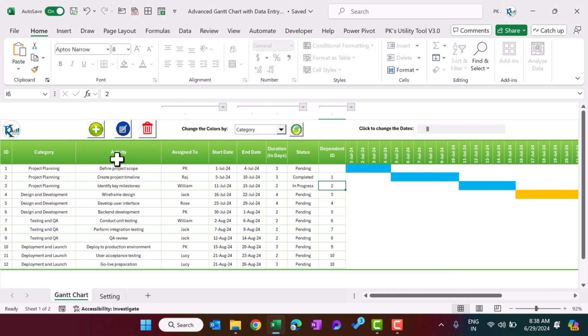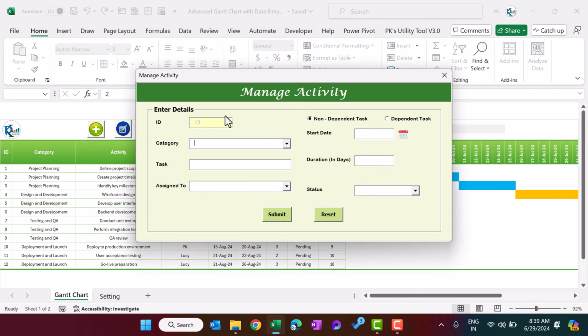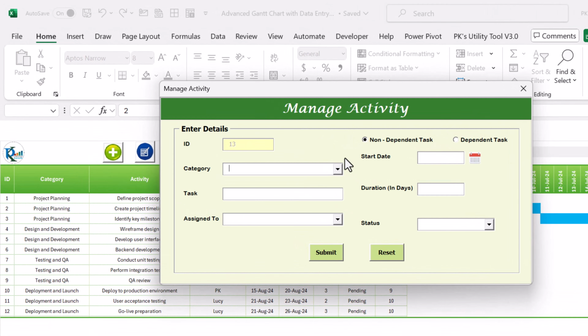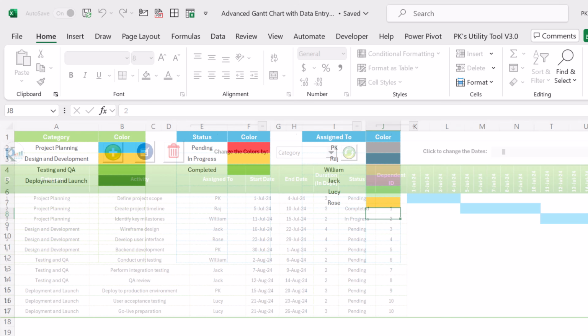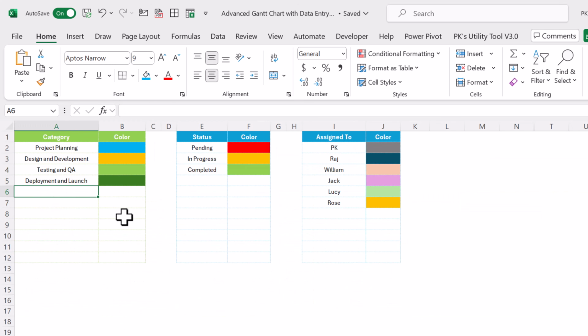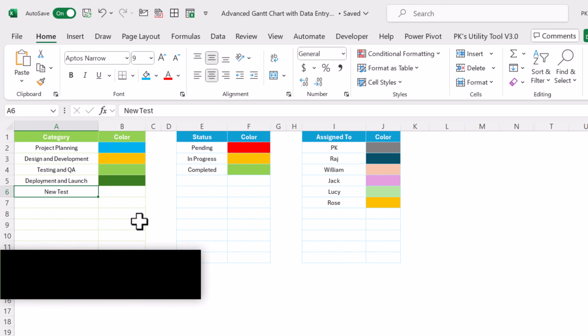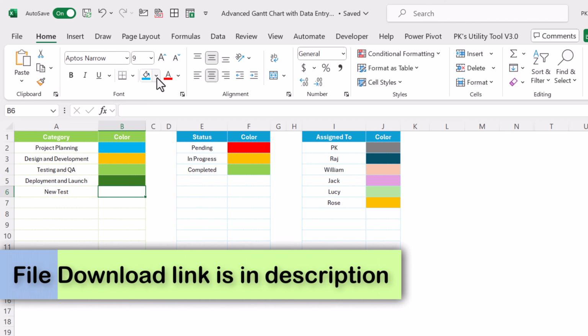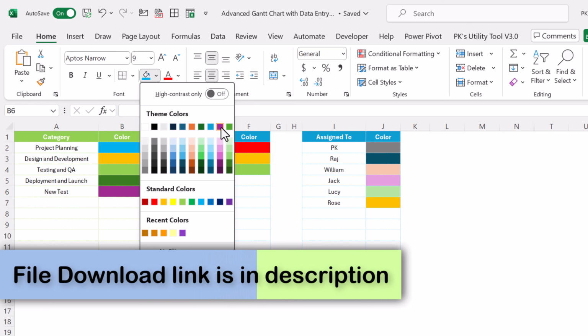Now I will quickly show you how to add a new task or new activity. So let's click on this plus button. To add the new activity or task, you can first select the category. This drop down will come from this category list. Let's say I'm just adding a new test, okay, and I'm giving it some color. Let's say I'm giving this purple color.